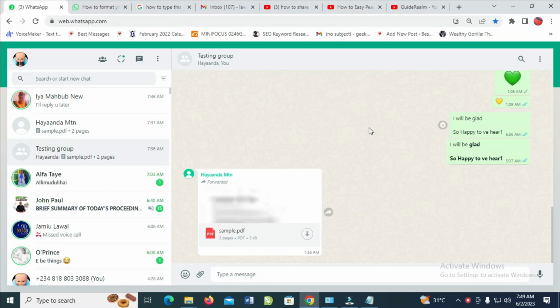I will show you how to open PDF in WhatsApp Web. So to do this, firstly, what you have to do is just go to the contact where you want to open the PDF file from. As you can see, the PDF file which I will be using. The next thing for you to do is to firstly download the PDF file.